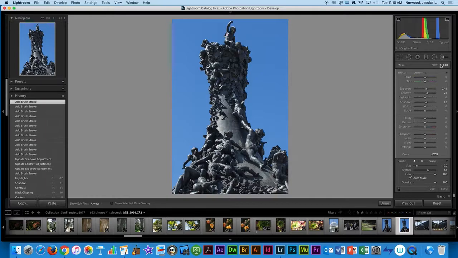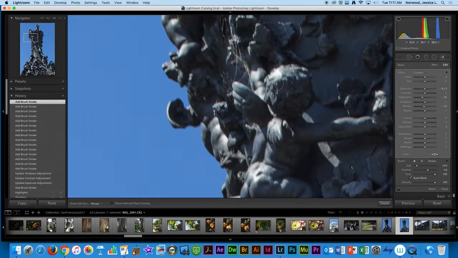I could now get a new pin. I could click new. I could reset these all back to 0 by holding my reset and clicking. And then in the highlight stuff, I could take the exposure down a little bit, take the highlights down, maybe the white point, I'm not quite sure yet. And then I can brush over that area where the highlight is just a little bit too much. And I might have to zoom in to do part of this.